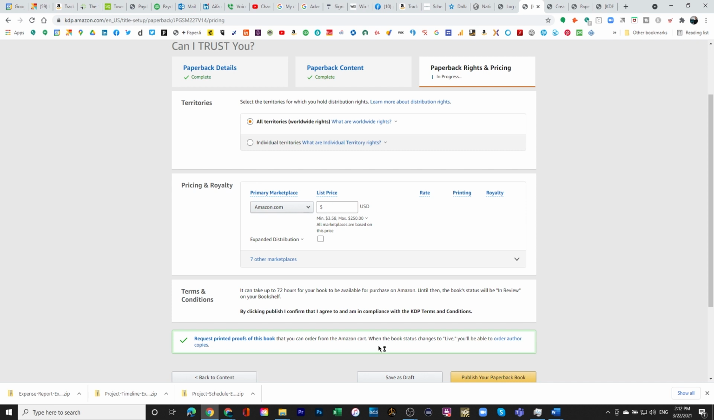But we're going to call it $11.95. This is the price. And immediately you can see that at $11.95, if the printing cost is $2.15, my royalty is going to be just over $5 per book at 60%. It's 60% of everything minus printing minus their cost.